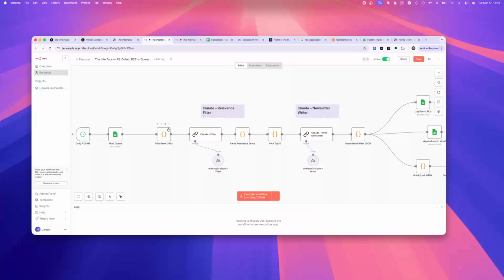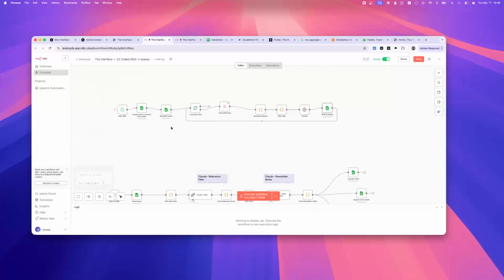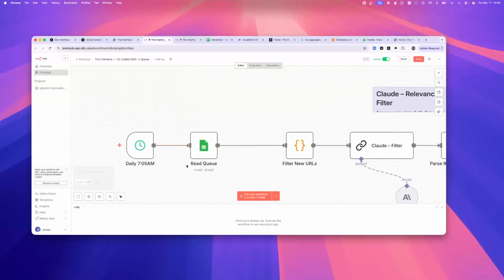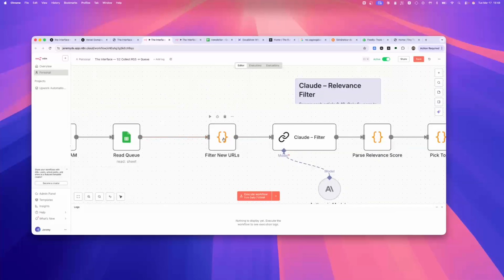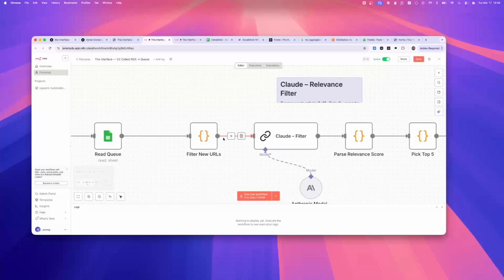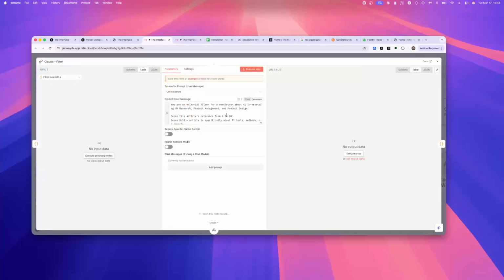Okay, so that's why there is a second part to this workflow, which is once we have articles in the queue, we want to read them. We want to filter new URLs. So if an article is seen for the second time, then we might want to dismiss it. Then we will filter by this prompt.